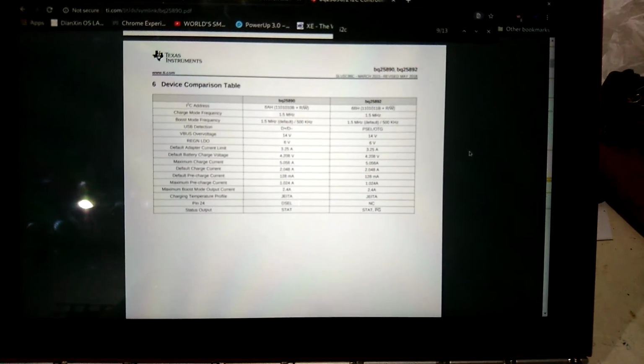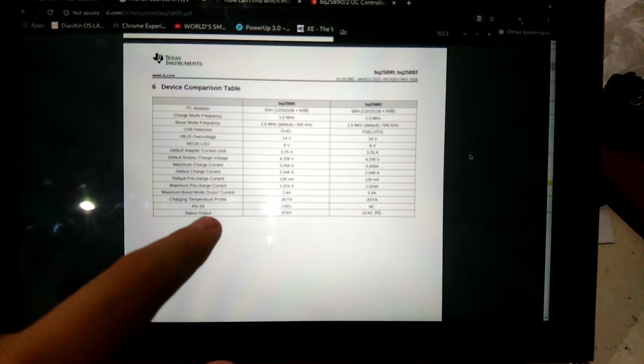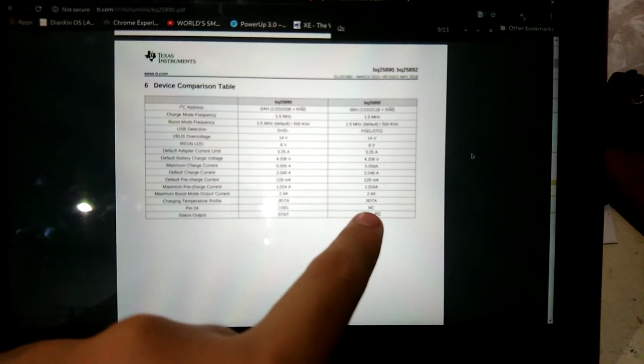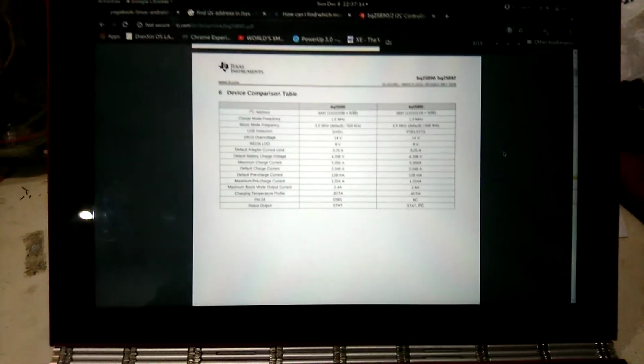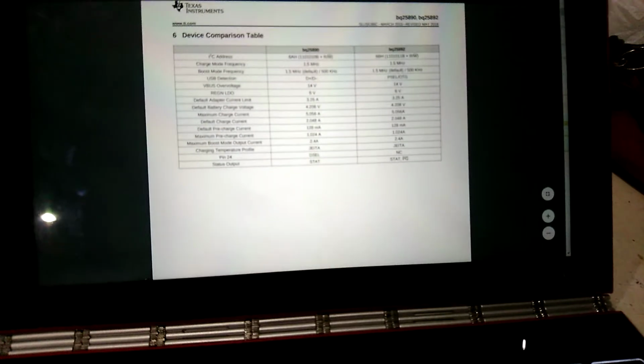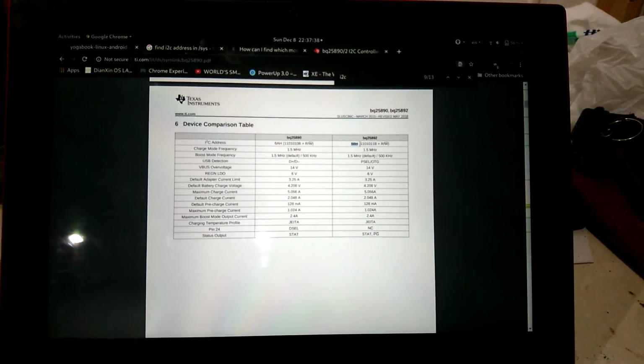It has a lot of stuff. You can see here, it has a different state output on pin 24. This has this select, but this is not connected. Blah blah blah, I'm not digging into that. And USB detection is different. Mine uses the P-cell and OTG method. But never mind, not taking a look at that. So the address is 0x6B. You can see it here, 6Bh. It's not focused.